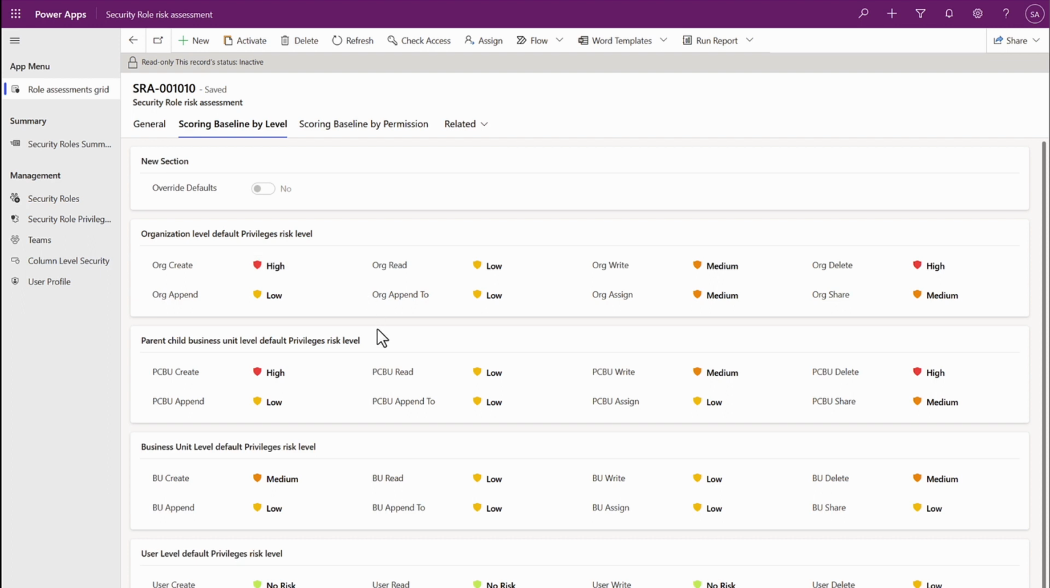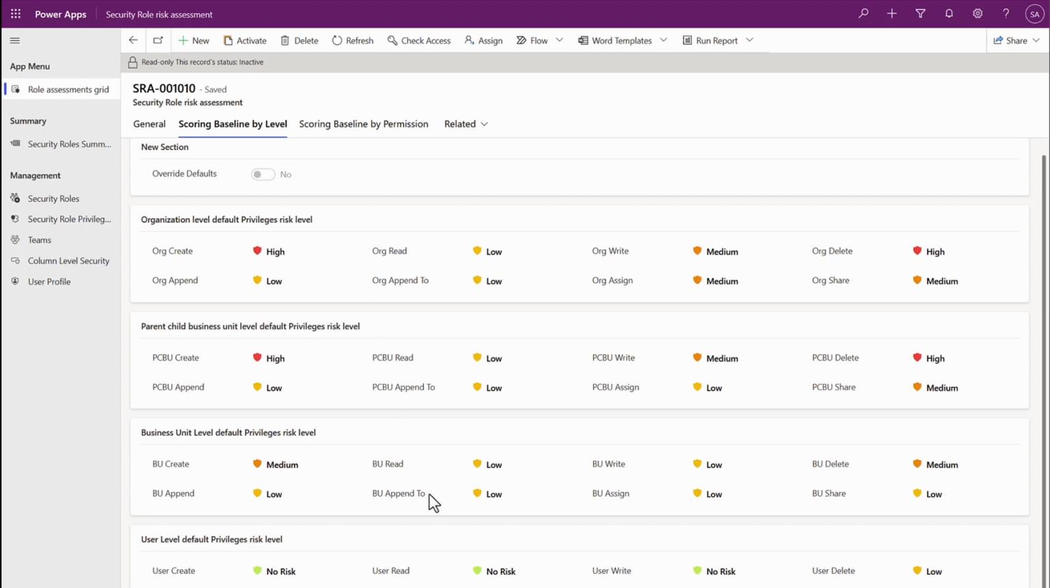But if you go with the default setting, the no risk is basically where you're completely saying that this particular action by the end user is a completely safe operation from an organization perspective.